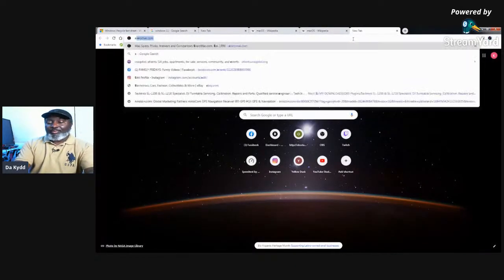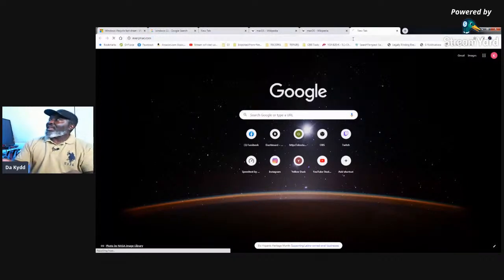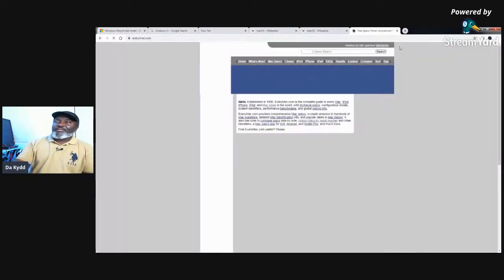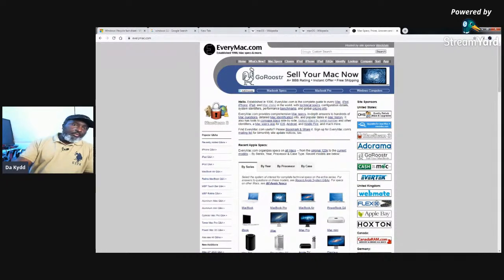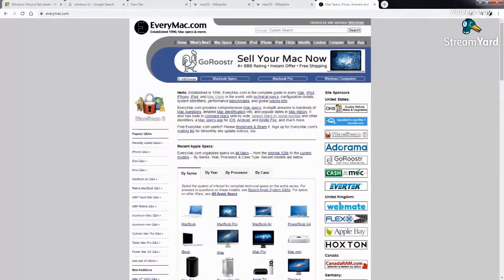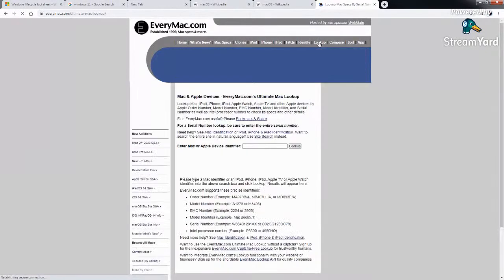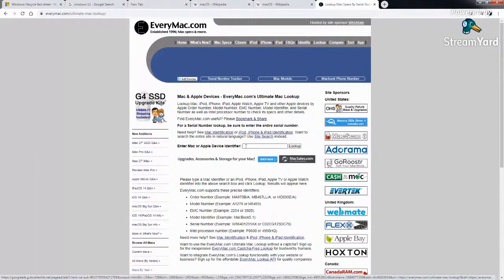This is the site that I use every time I'm looking up specs on a MacBook. Everymac.com. If you go to everymac.com and maximize the screen, everymac.com, and go to lookup. Now, when you go to lookup, you put your serial number in here. That's why I always ask a person when they have their MacBook posted for sale. I ask for their serial number. Put the serial number in here, and it looks up and finds your information.